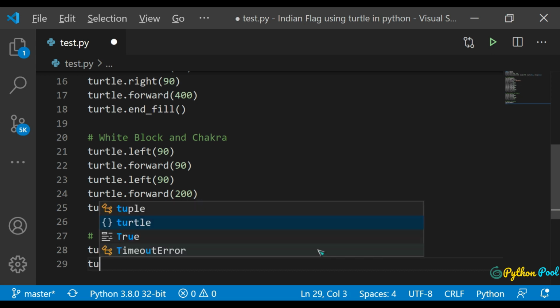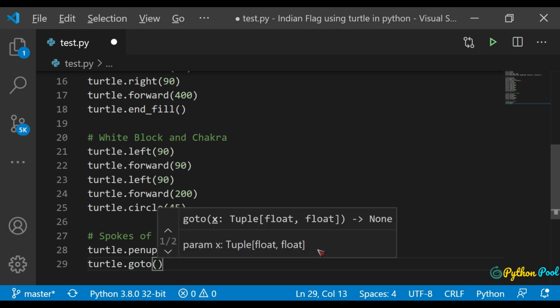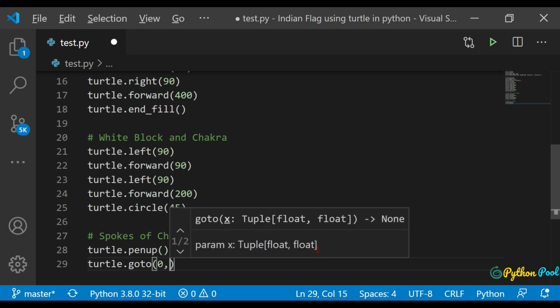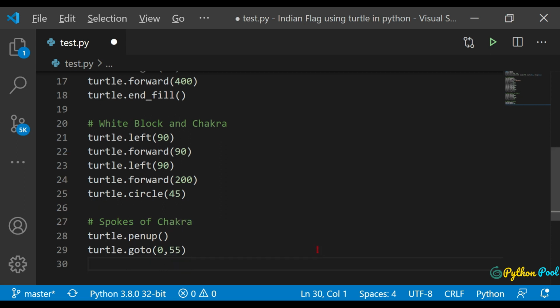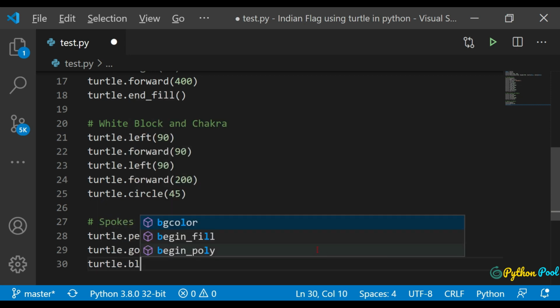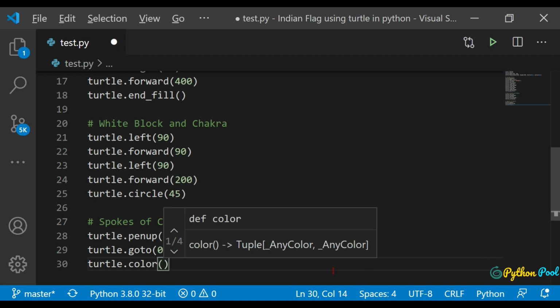So first of all, we need the goto function, and goto would have the units, let's say 0, 55. Let's say it's calculated. So those are the coordinates of the center of the circle. And which color do we need now? We need a blue color. So spokes should be of blue color. So turtle.color, and the color would be blue.